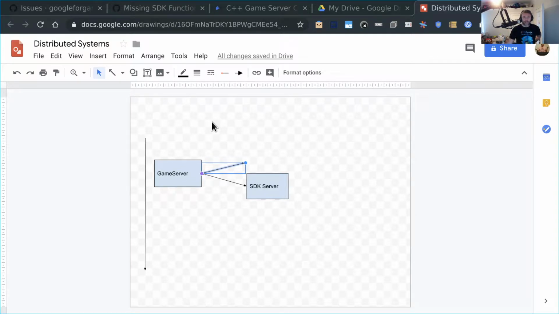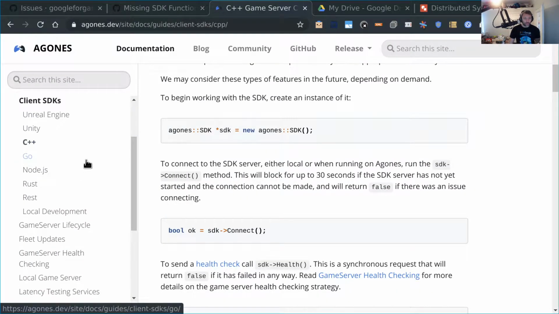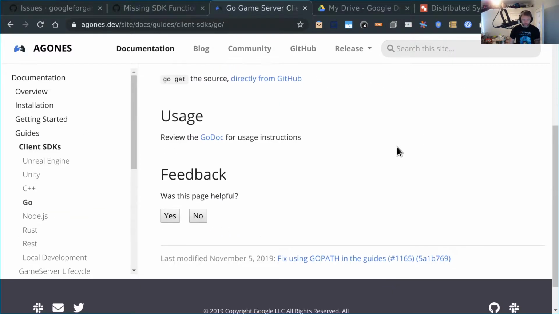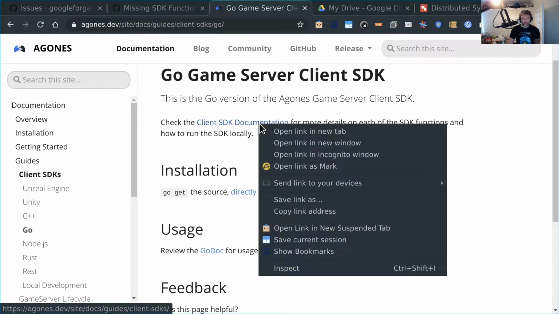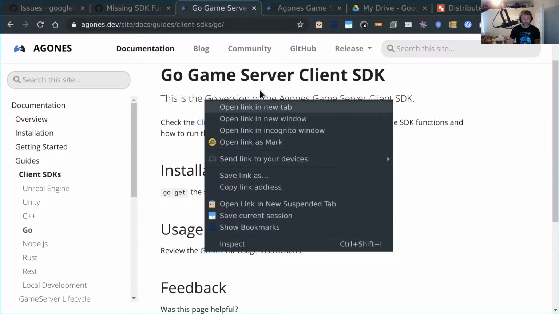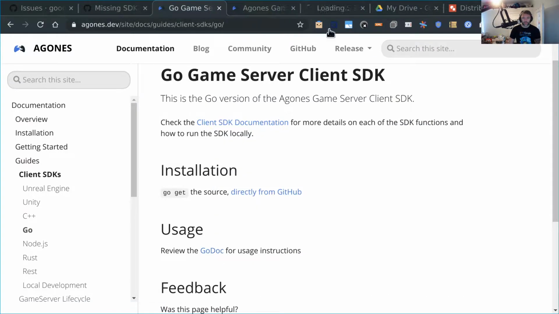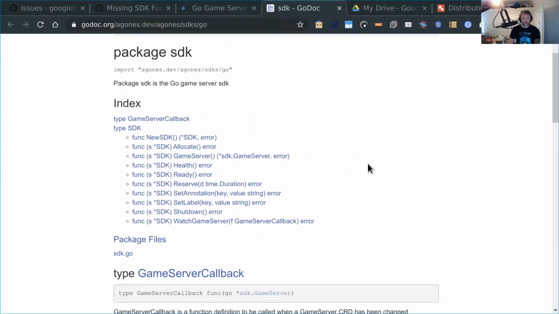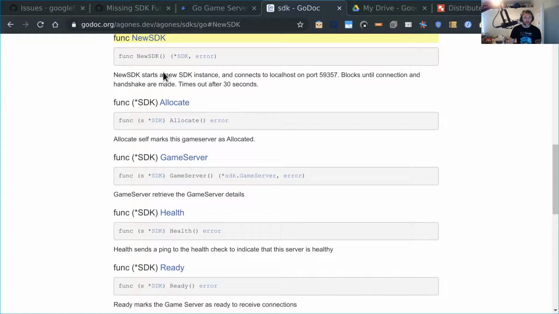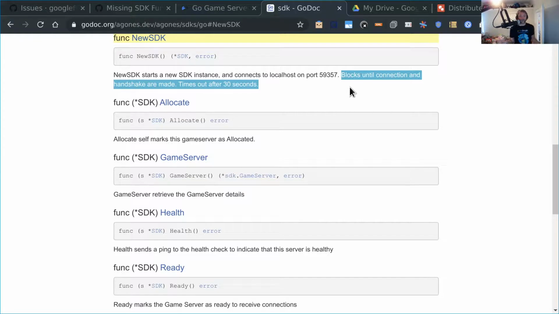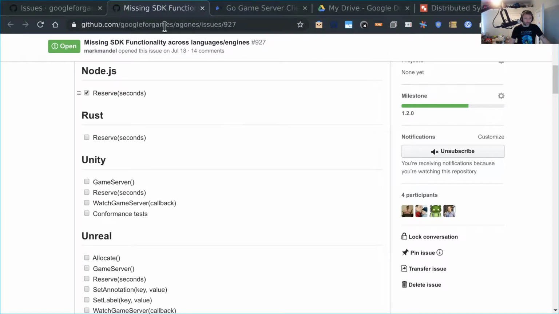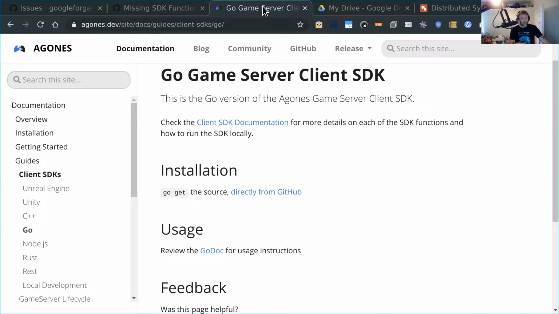So in an ideal world, what we want, with some of the SDKs we have, like Go, for example, let's look at the Go doc, here we go. With the Go SDK, there's nice stuff inside gRPC, which is what we use, where when you create the new SDK, it'll block until connection handshakes are made, and times out after 30 seconds. That's super nice. We've had to do that in slightly different ways in other SDKs, but that works pretty well. Now, the Unity SDK uses the REST API. It doesn't use gRPC, so there's no blocking mechanism there.